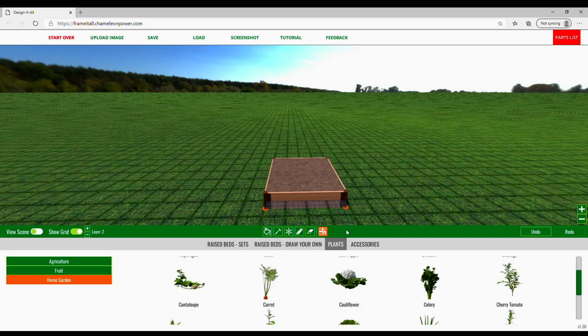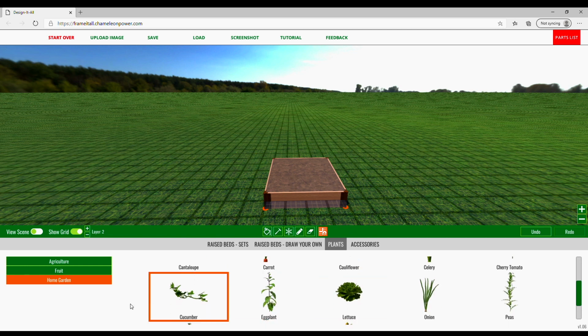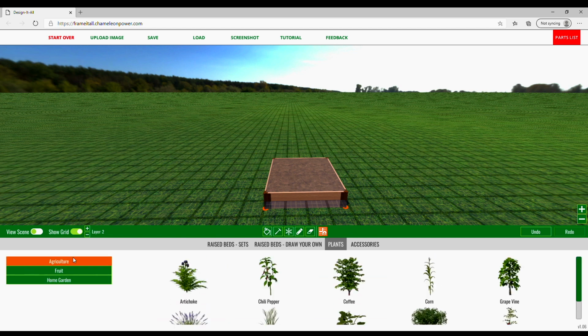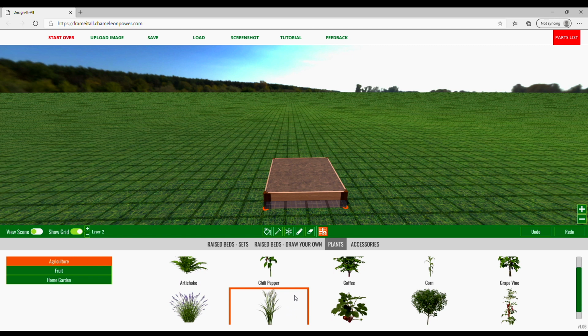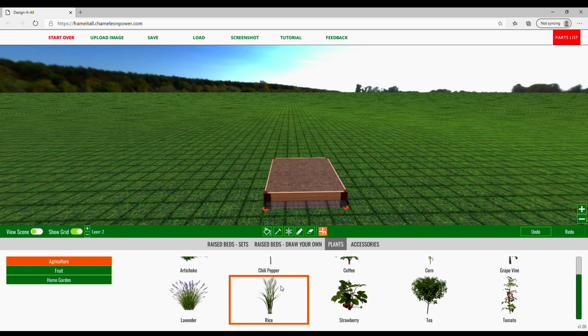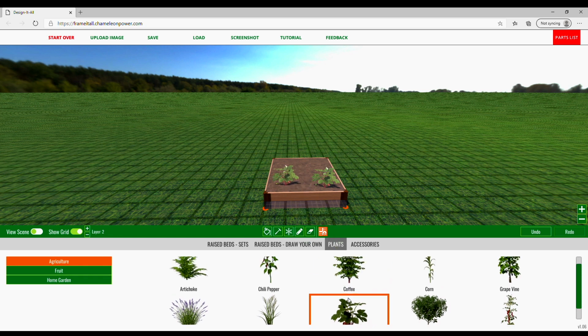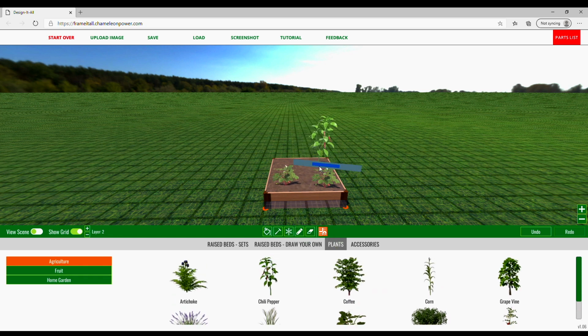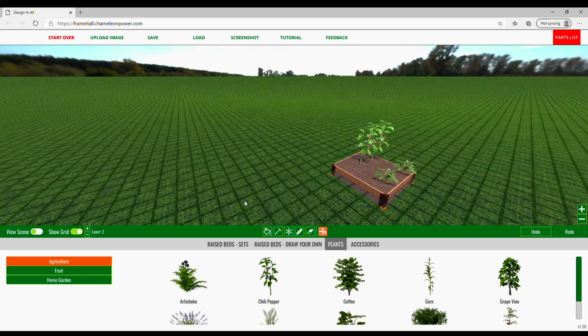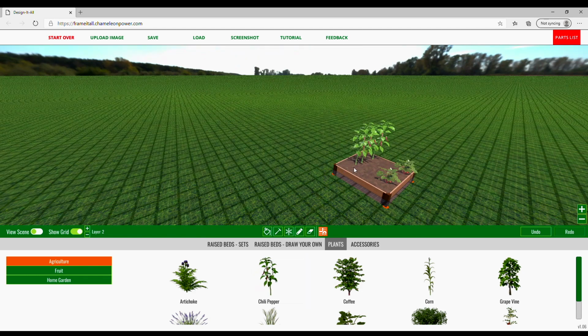So in the plants category, we're going to select from the agricultural category on the left, and we're going to introduce some strawberry plants. So we'll bring 2 strawberry plants in the front and some chili peppers in the back. And we'll make 3 chili peppers. Let's see if I can rotate and add this third one here.